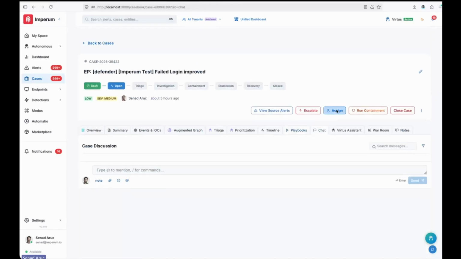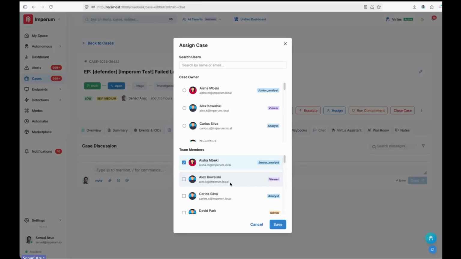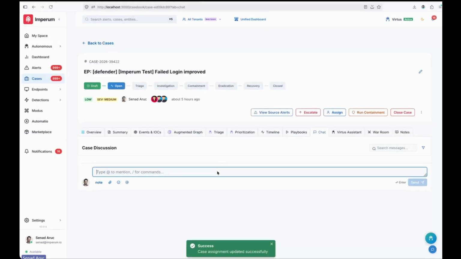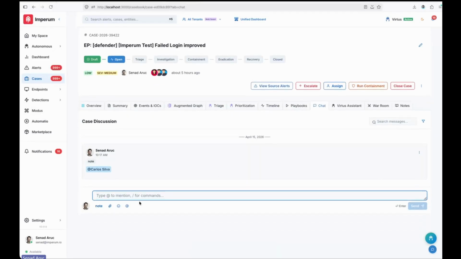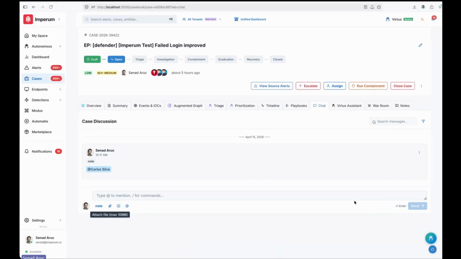We also have chat. You can assign the case to team members and they receive push notifications. You can communicate directly inside the case. For example, Carlos, Sylvia, analyze this. Give me a PCAP. Do this investigation. So you have full case-based communication built in.